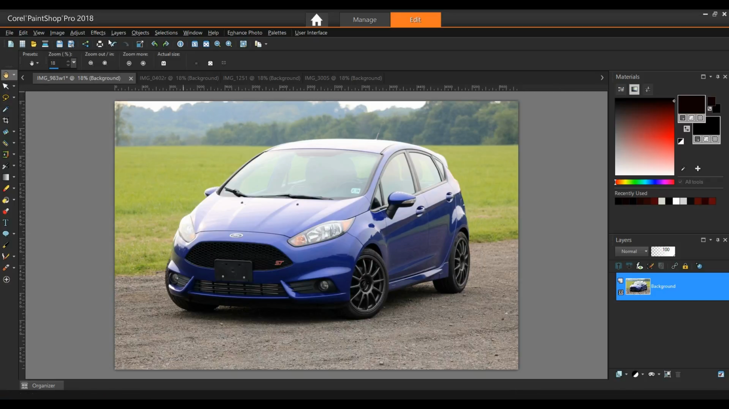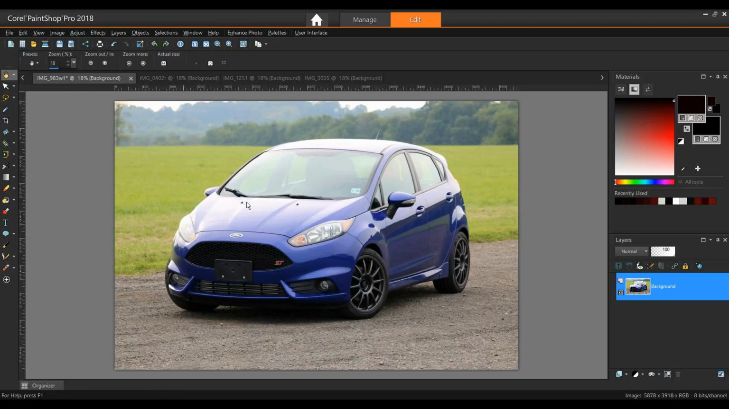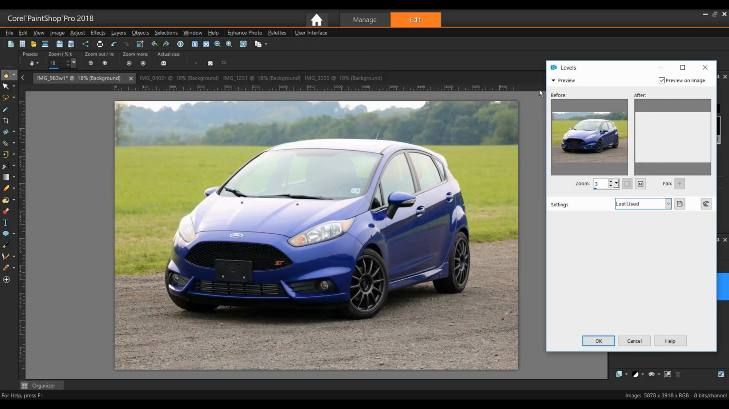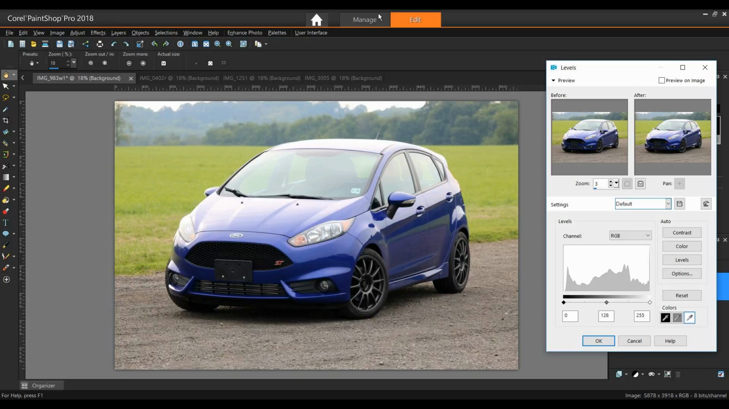Now to start, I'm going to go to Adjust, Brightness and Contrast, and we're going to go to the Levels adjustment. What the levels adjustment literally is, it's just brightness, contrast, and gamma control all in one place, and I find it to be more effective than the standard brightness and contrast tool. So using this just makes my life easier when editing photos, especially when binge editing photos.